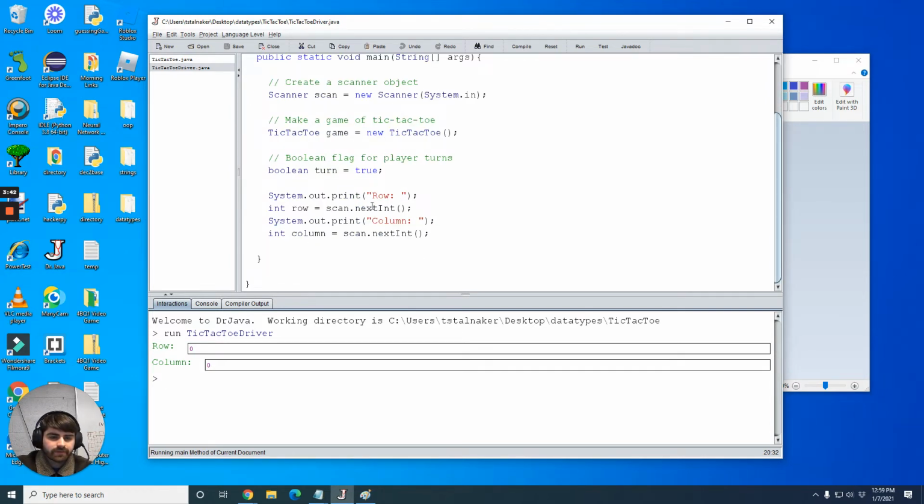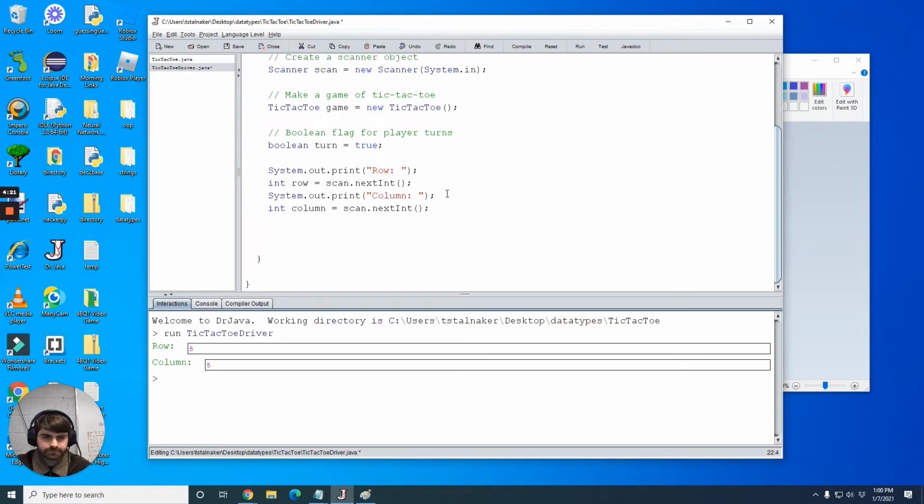So, let's see. What are some problems we could potentially run into here? Well, what if the user enters 5, 5? Those are both integers. That's okay. It's not going to crash. But those are outside the range of what would be considered legal for tic-tac-toe. There is no row 5, there is no column 5. Well, let's just say they got confused and they put in 3, 3, thinking that that was the last space. We should probably stop them from doing that so that they can enter again, potentially. So let's go ahead and check for those.